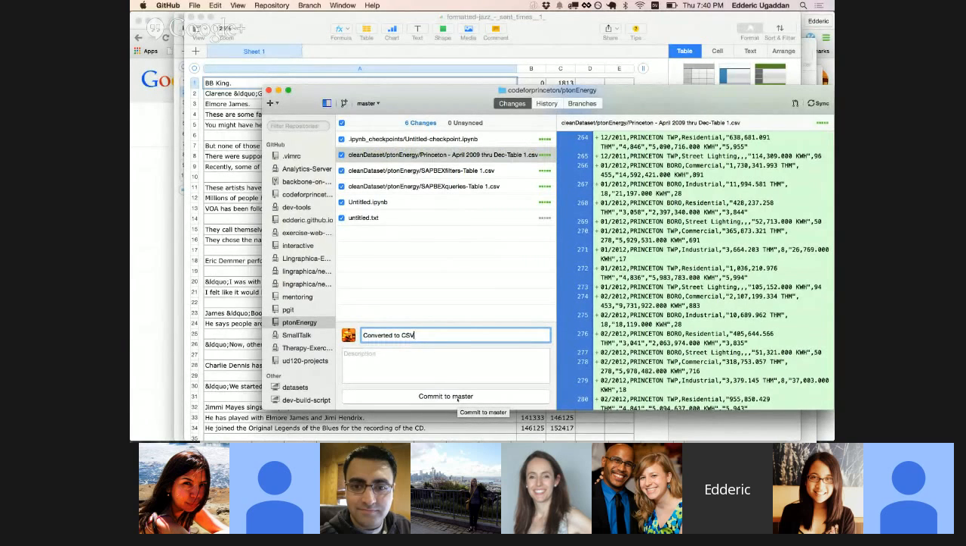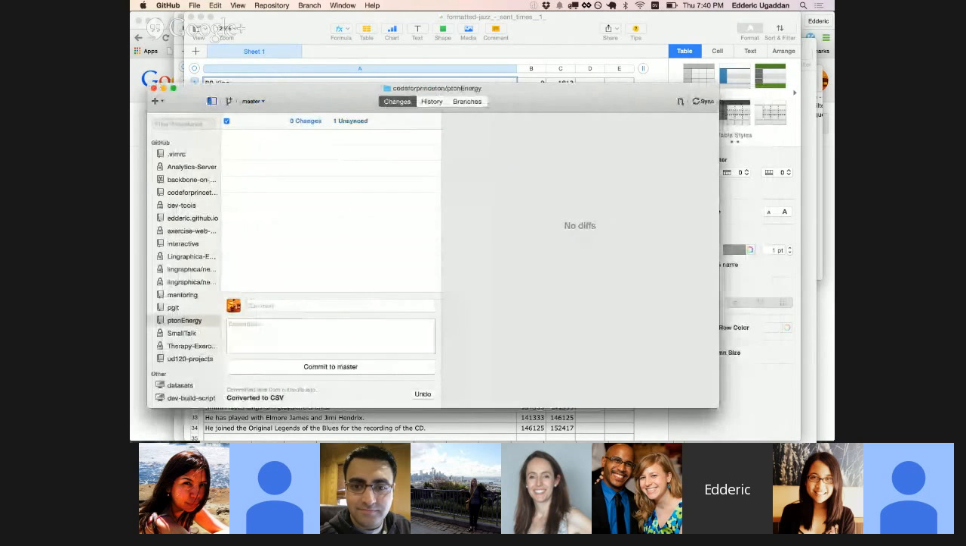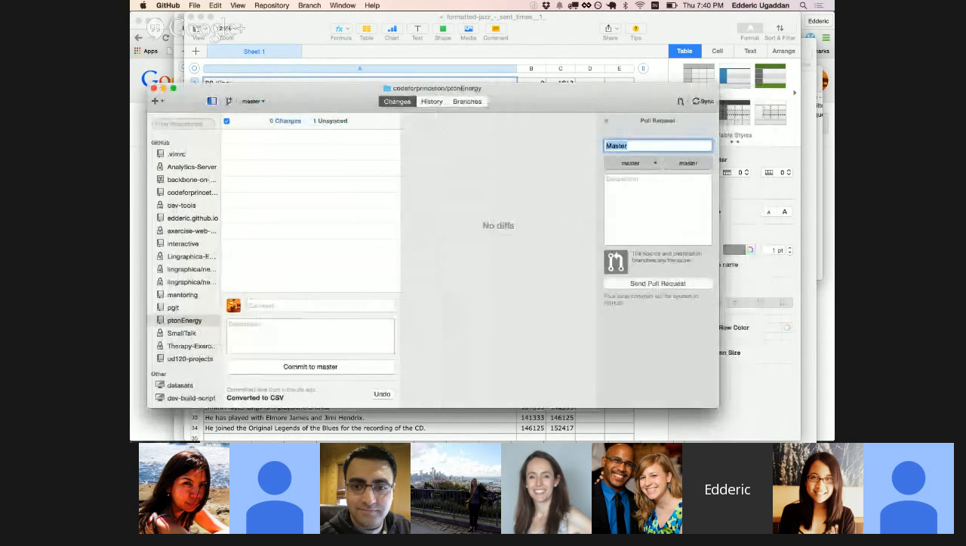So anyway, committing to master would keep the changes in my local copy. So I'm going to commit to master, and then you could also do the pull request here. You just press the send pull request.